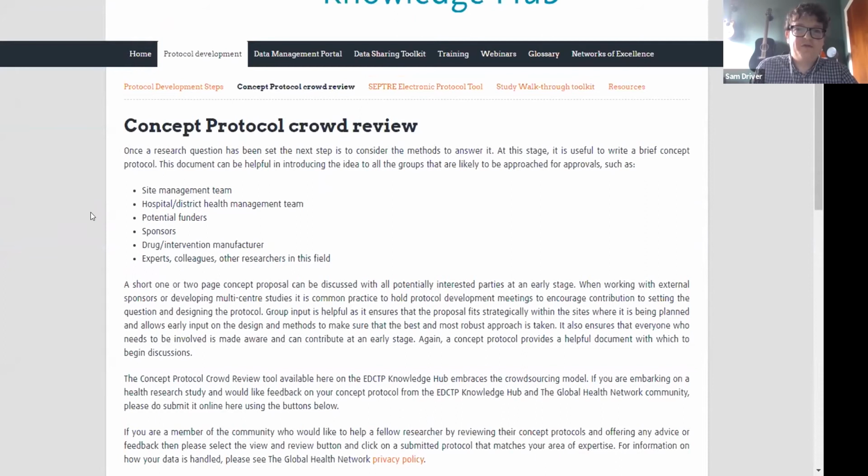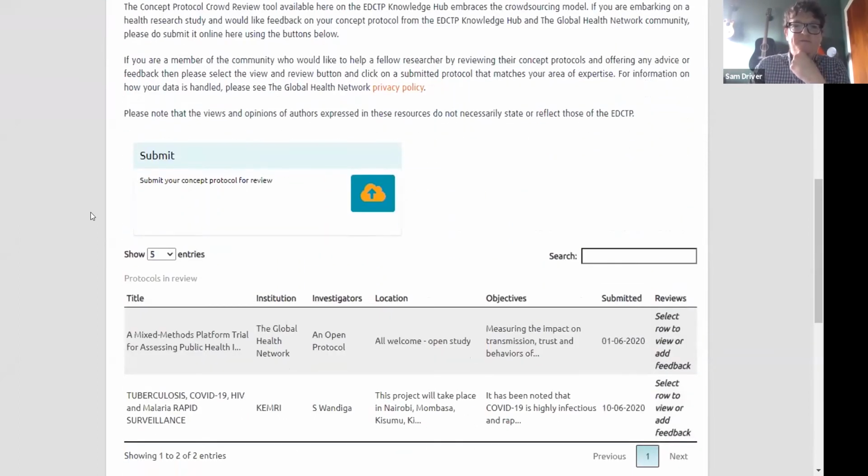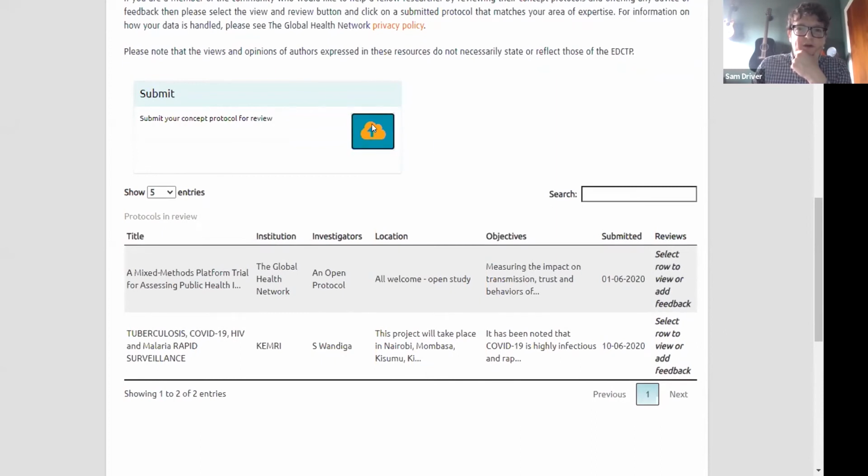So now the concept protocol crowd review tool was built to try and help researchers start turning their research question into a more fleshed out idea. And what we wanted to do was allow users to submit their concept protocols onto an online platform that could then be reviewed by experts in the community in a kind of crowdsourcing way, with the aim in mind of helping the researcher who's putting forward this protocol get it to the highest quality possible, right at the outset. So this tool is nice in the fact that it's quite intuitive.